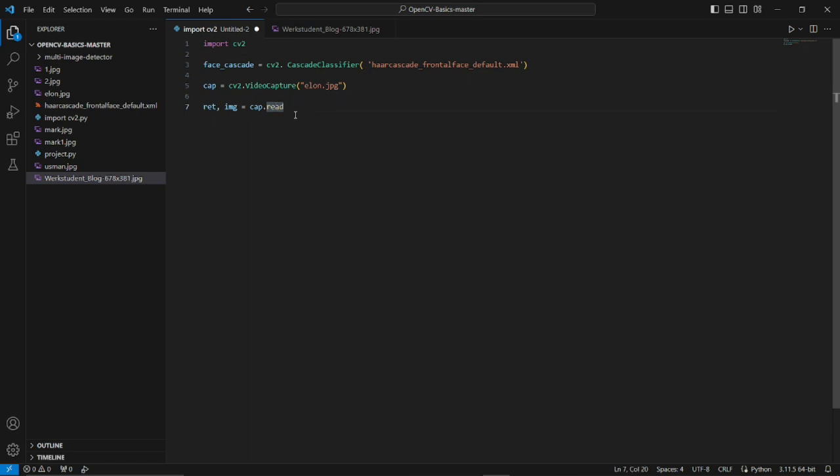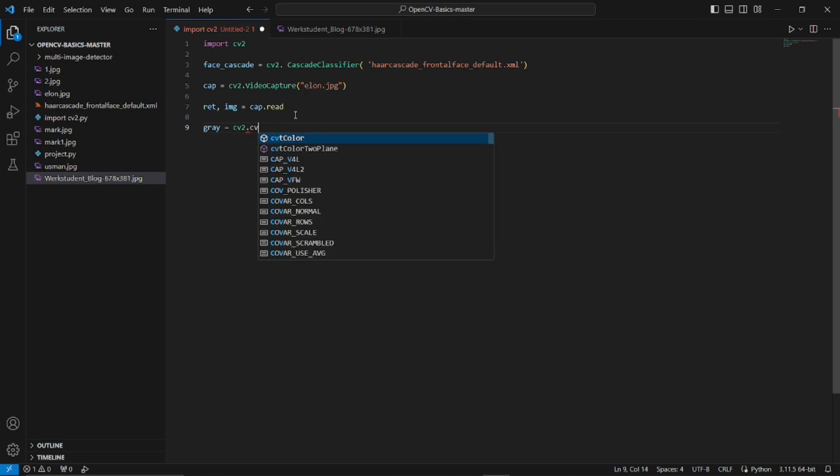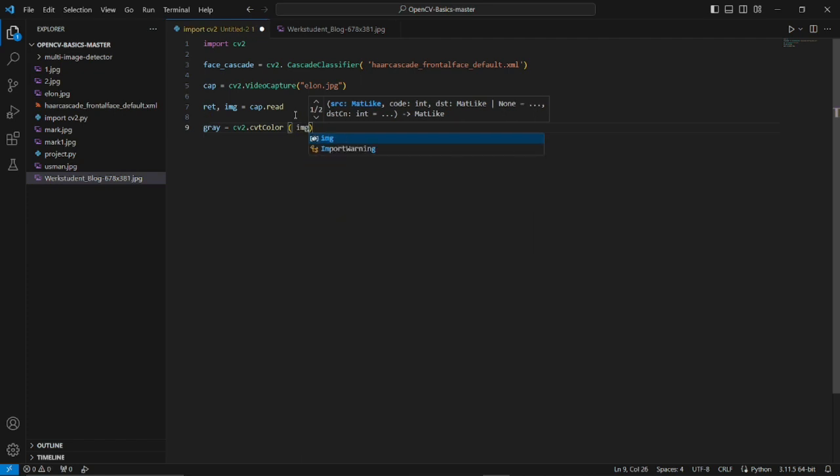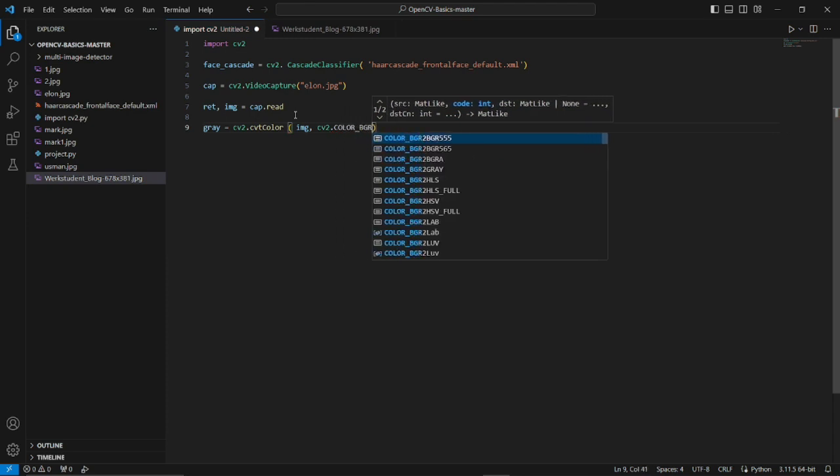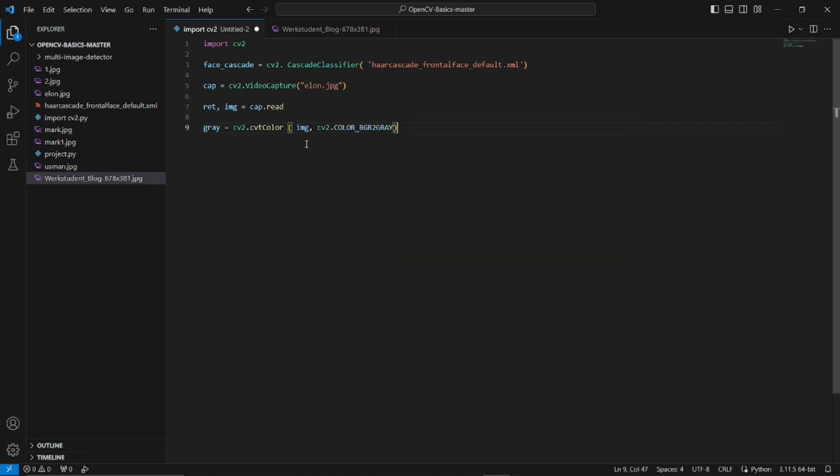Now comes the grayscaling part. That is a really important concept for you guys to understand. Let me quickly write that. First of all, we'll type gray equal to cv2.cvtColor, and in the parameter we take image, cv2.COLOR_BGR2GRAY. Now what is the purpose of that?